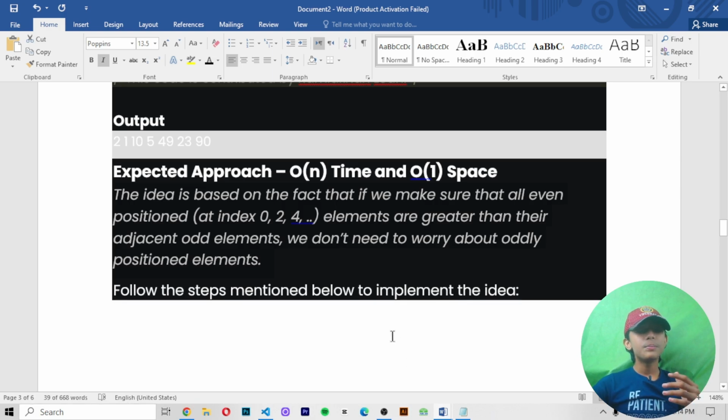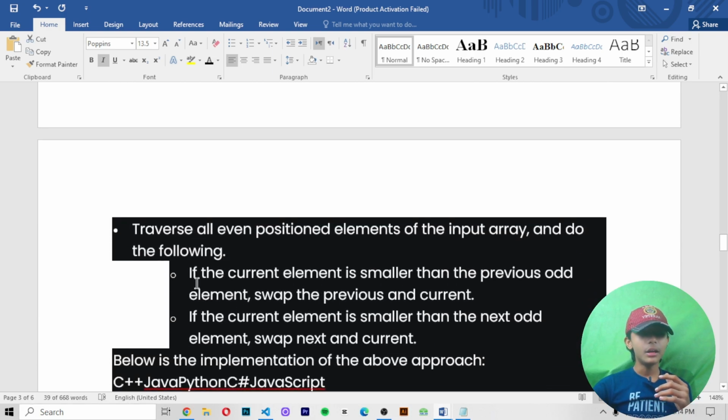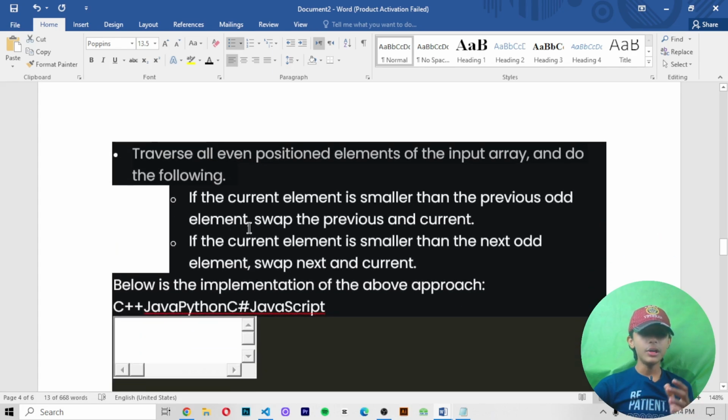Follow the steps mentioned below to implement the idea. First, traverse all even positioned elements of the input array and do the following. If the current element is smaller than the previous odd element, swap the previous and current.